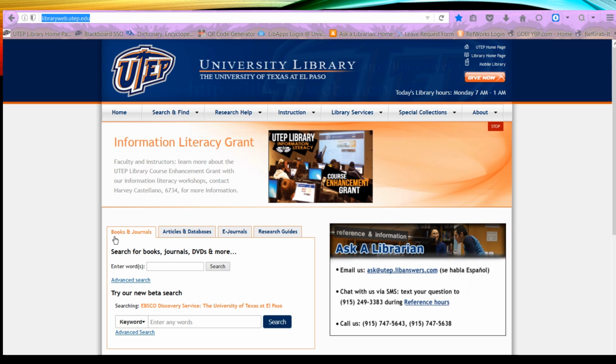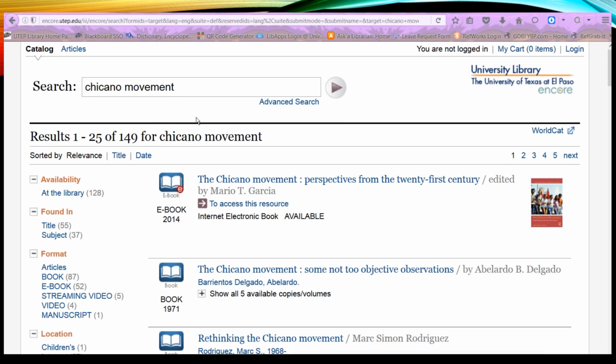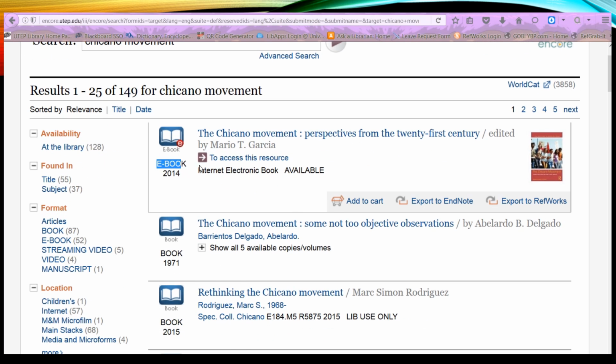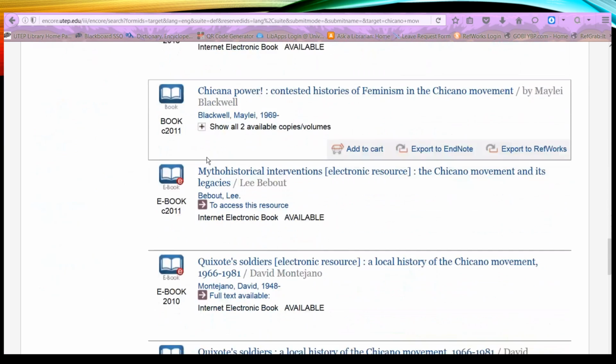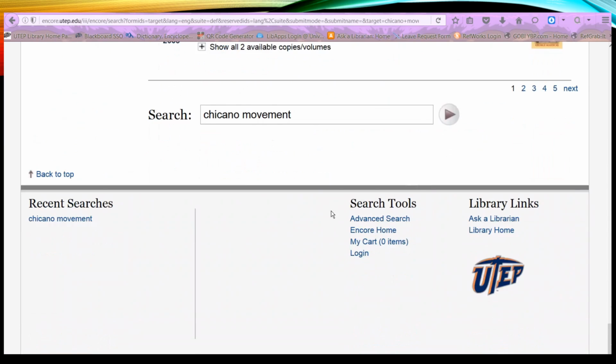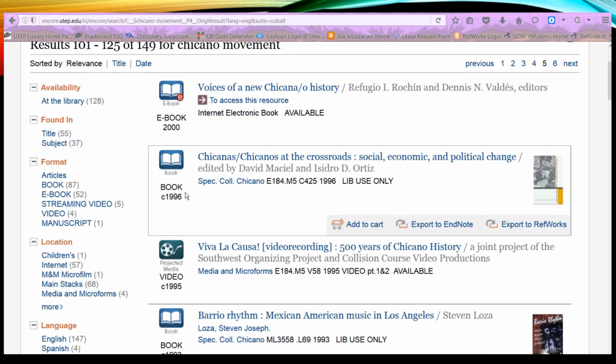The first tab we'll look at is Books and Journals. The Books and Journals tab has 2 search boxes. We'll start with the top one. You type in your search terms and then click search. And let's say you're looking for books only. Notice that it gave you 149 results, and everything from ebook, book, and it also gives you a lot of other things like videos and journals in one list.